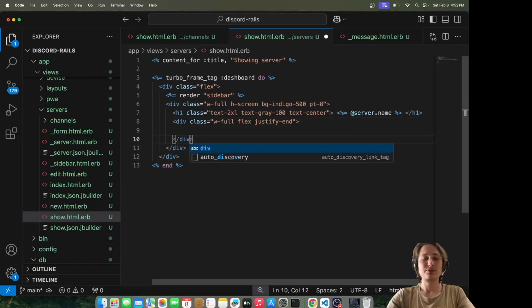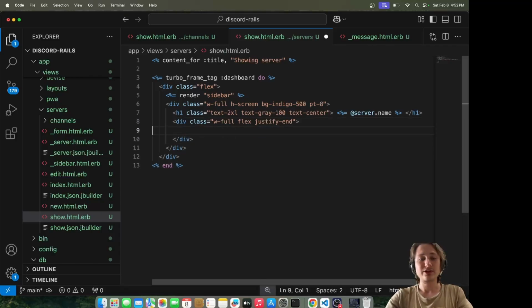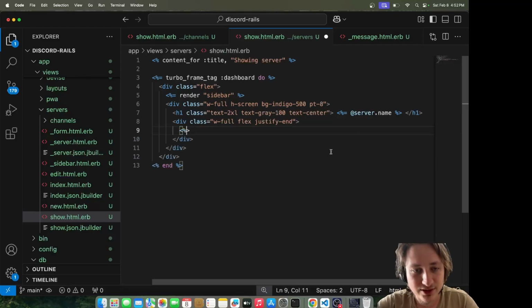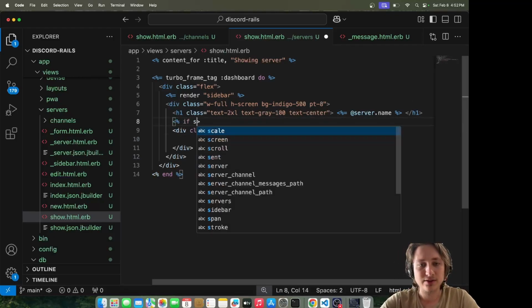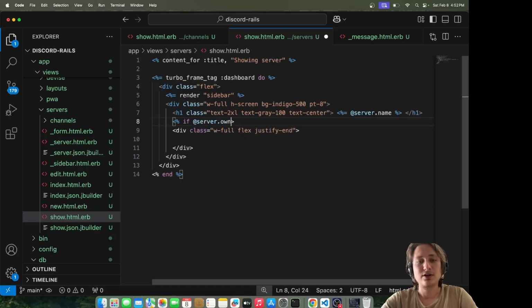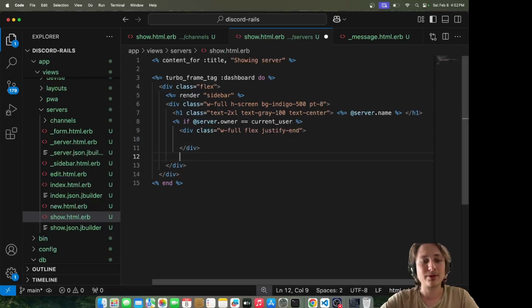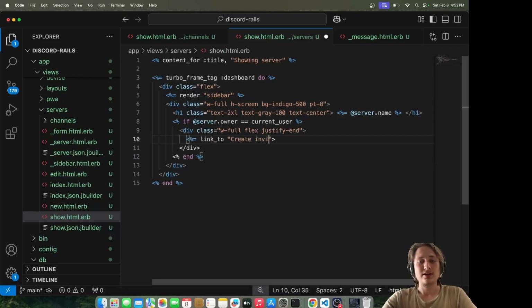Then we can put any options that we want to show for only the owner, because only the owner should be able to see these buttons anyways. So we can just wrap this div in a check. We could check if @server.owner is equal to the current user, and in that case we'll have any buttons that we want the owner of this server to be able to see, and one of them will just be a link to create an invite link.